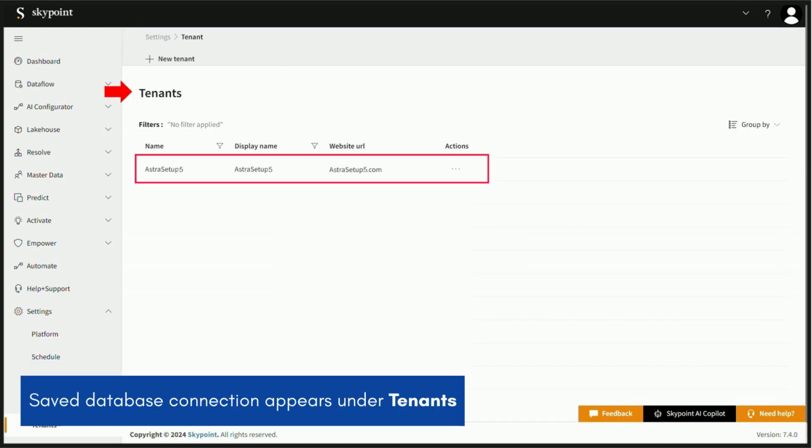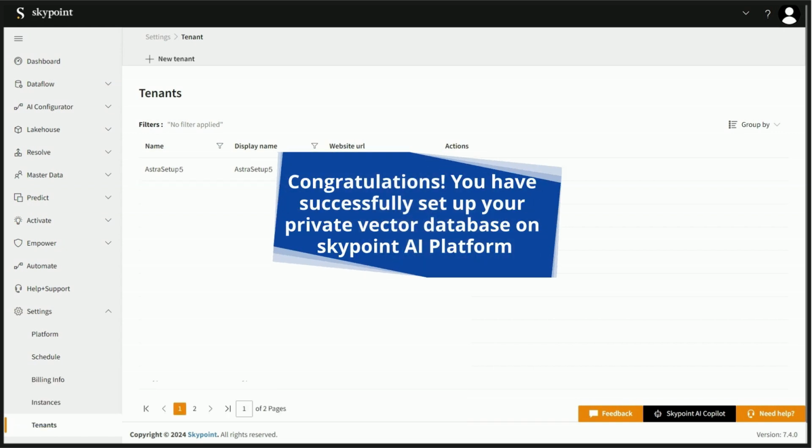The saved database connection will appear under Tenants. Congratulations on successfully setting up private Astra database within the Skypoint AI platform.